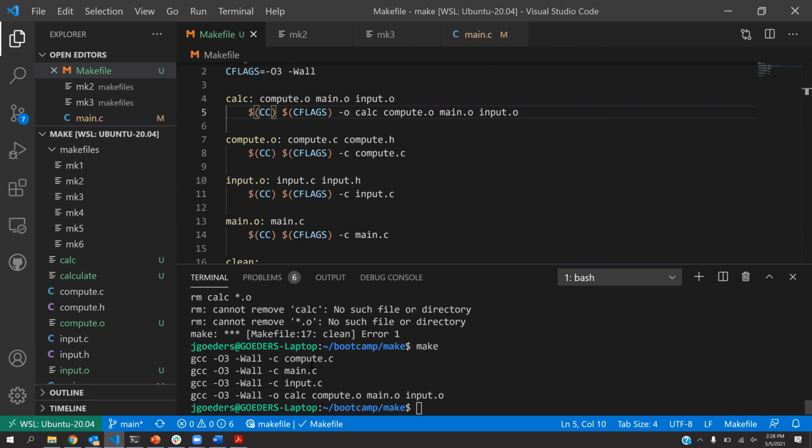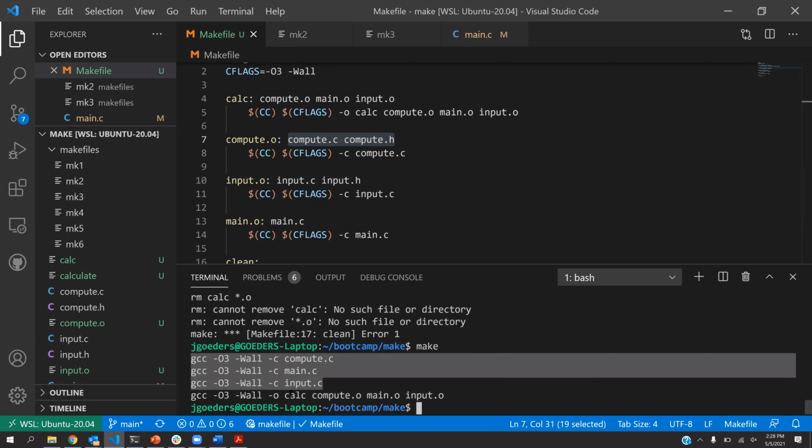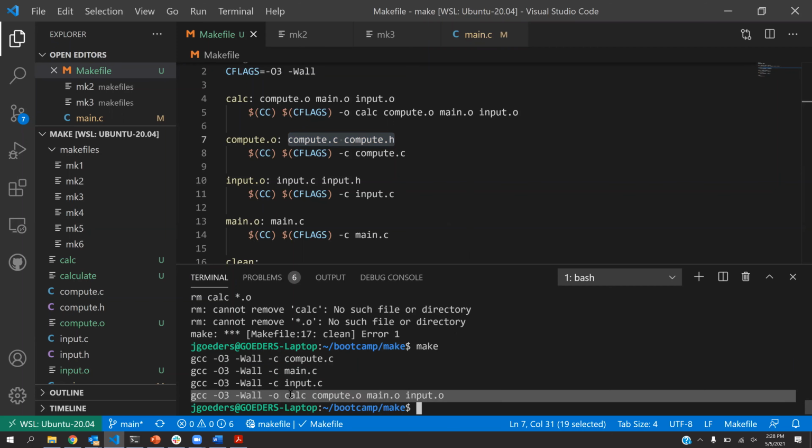It says, okay, well, do I know how to make this file? Make, yes, that's what I call make. Do I know how to make this file? It says, yeah, I know how to make compute.o, and it depends on these files. And these ones I do have already, and so I can make compute.o, and it does that for all the other ones. And so it ends up running these three first and then coming back out to the first one last, okay? So kind of this recursion type thing.